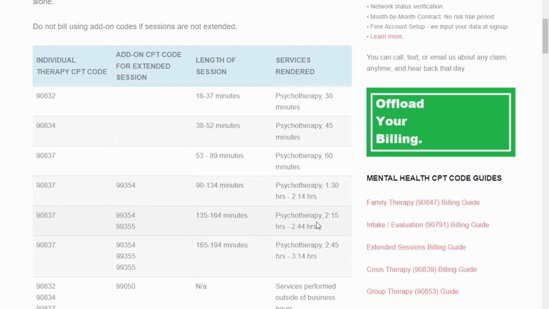If it's a longer than 2-hour and 15-minute session, you're going to want to use 99354 and 99355. And again, it's the same date of service, diagnosis pointer, units being 1, and so forth. Now, if you want to continue for an extra 30 minutes beyond that 2-hour and 44-minute duration session, you want to repeat 99355. So this is a code specifically that enables you to, it's each additional as opposed to an additional.